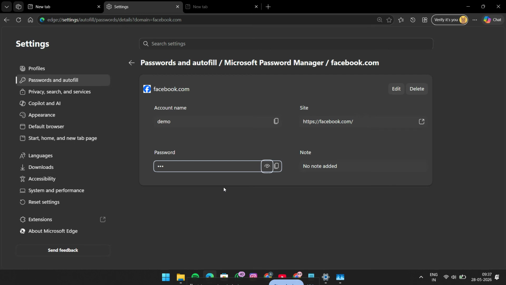A quick tip here: if you're trying to sign in somewhere new, you can also copy the password directly from Edge and paste it into the login field instead of typing it manually. That can save time and help avoid mistakes. And that's it. You now know how to check saved passwords in Microsoft Edge. It's a simple process once you know where to look, and it can really help when you forget a password or need to access an old account.